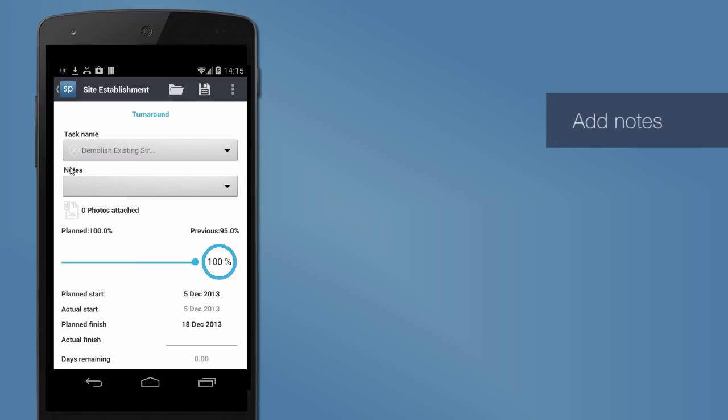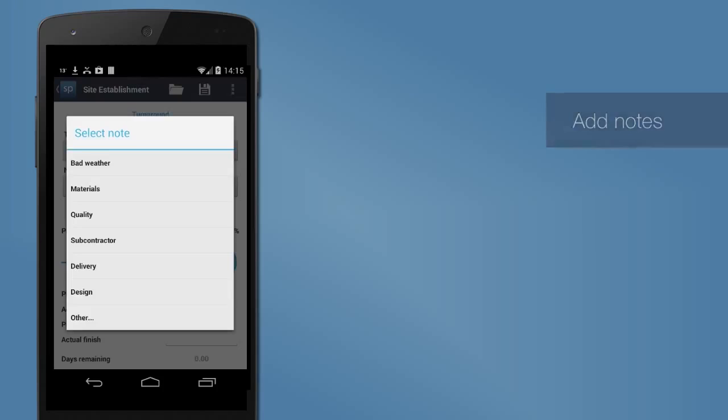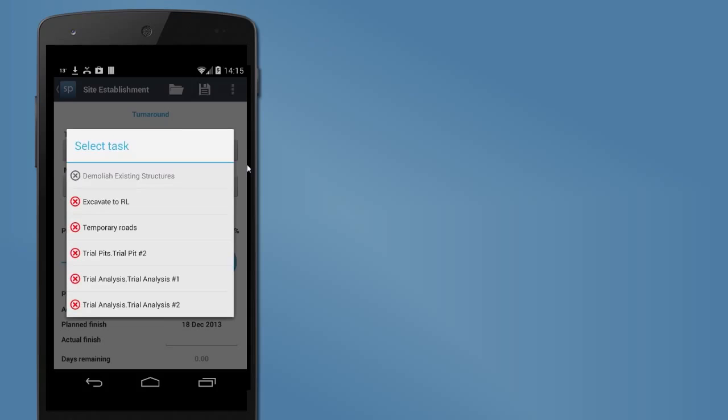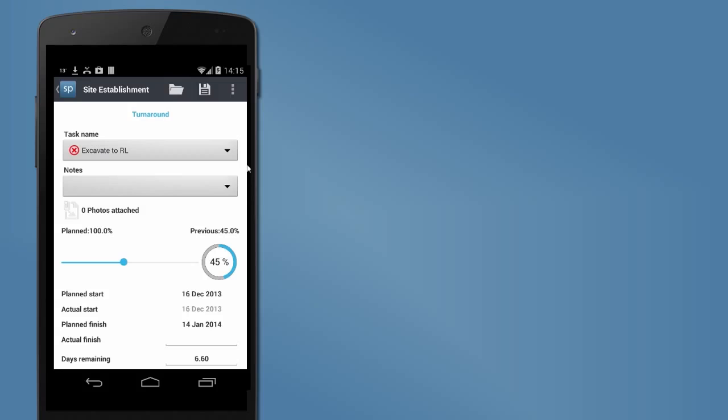I can click on the notes down arrow, and we can add notes from a pick list that we can establish in the manager, or I can click on other and type in other information. So I can say we had a bit of a delivery issue with that particular activity, and then we can choose another activity to progress, and so we go through the project, progressing each of the activities in turn. So in this particular case, we should also be 100% complete, and perhaps we haven't quite achieved that and we are 85% complete, and the reason for that is that there's a quality issue.